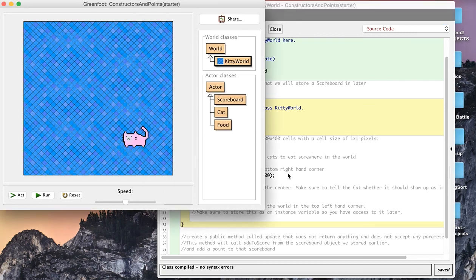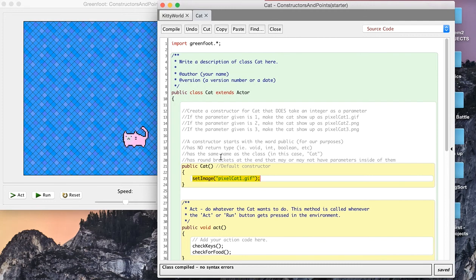Okay, so that's it for this video. I'm going to go on to talk about how to create more complex constructors as it outlines up here in the next video.